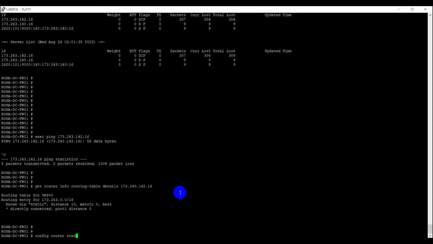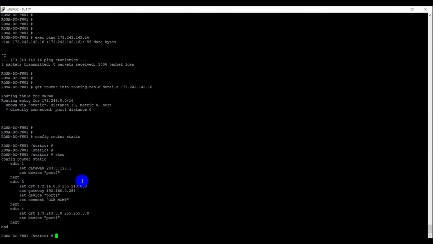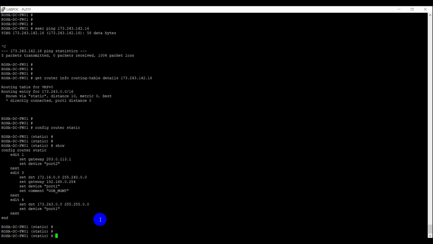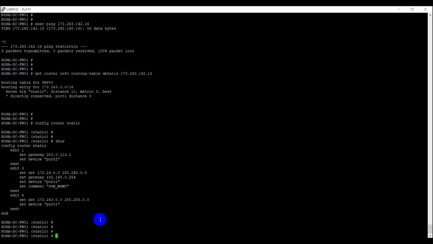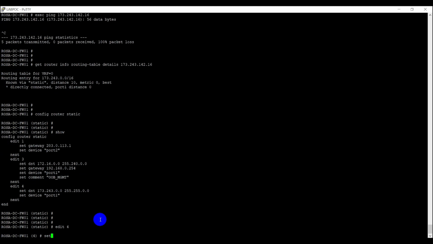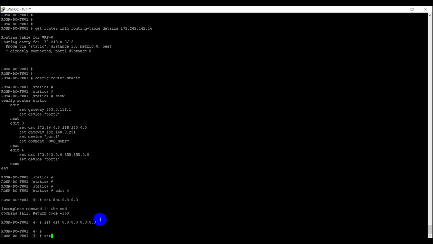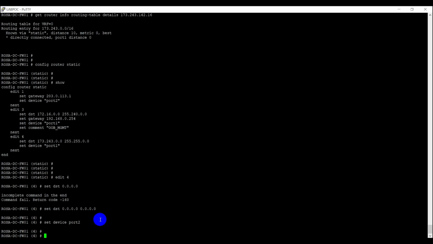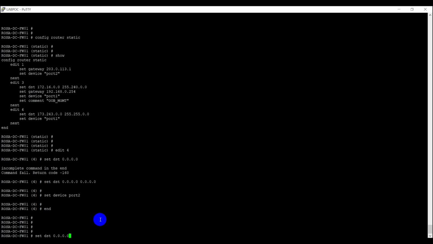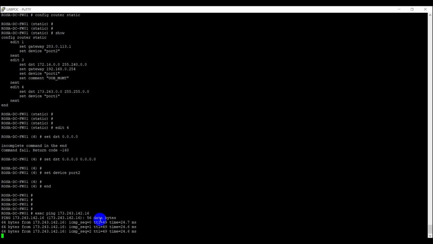config router static. I had a default route basically earlier, but I purposely created this particular route to make this issue. So I will update this routing. Edit 4, set destination 0.0.0.0, and I will set device port 2. So now I have removed it. Now if I do execute ping, yep, my FortiGuard server is now reachable.